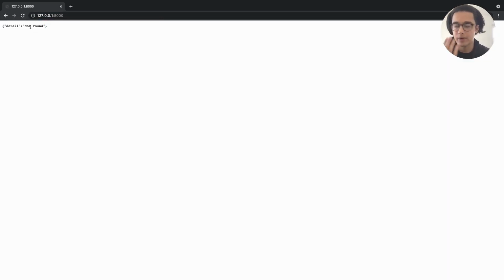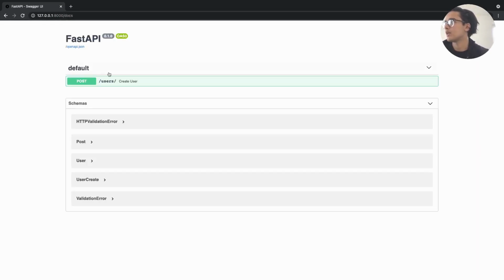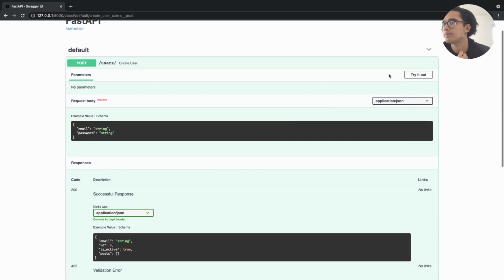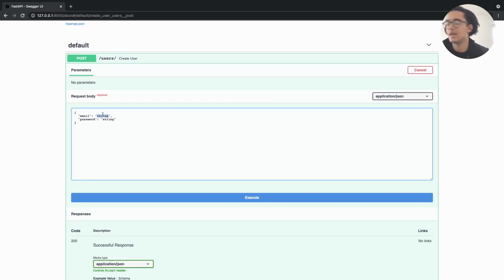That's because we haven't created a root endpoint. But this is what I really love about FastAPI, that it comes with this really nice interface. We can go to /docs. And there we have our interface with users, so we can interact with our API like this. So now let's try this out. Fingers crossed it works. We can say email, and again, there's no email validation here either, but we can say something like john@gmail.com, password, this is some password. Execute it.